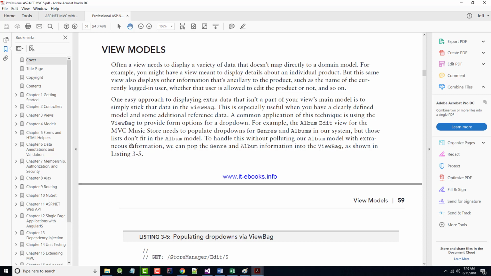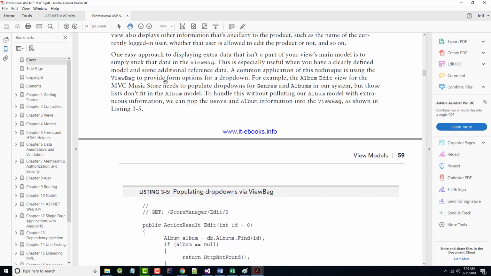All right, as the author says here, down near the bottom of page 58, oftentimes a view needs to display a variety of data that doesn't map directly to a domain model. All right, so all it's saying is views can be complex. One approach to doing this is what we looked at before, taking all that data and putting it into a view bag. The problem with view bags, there's a couple of them.